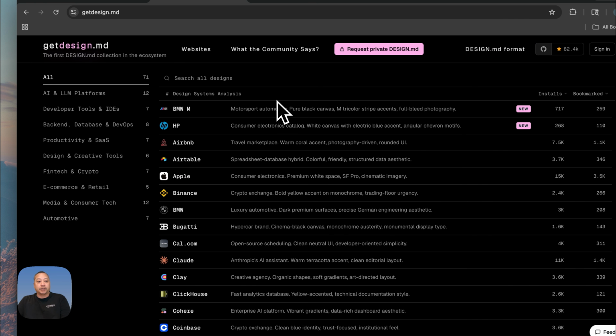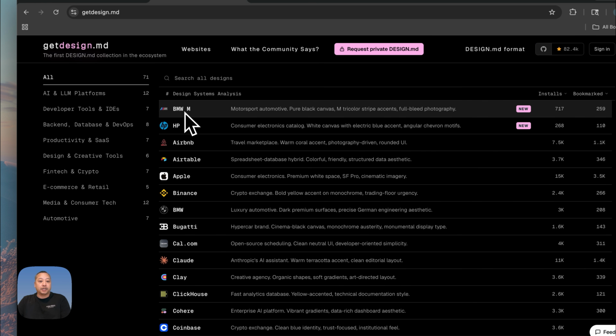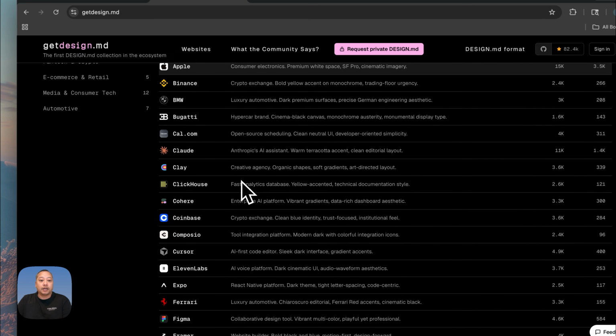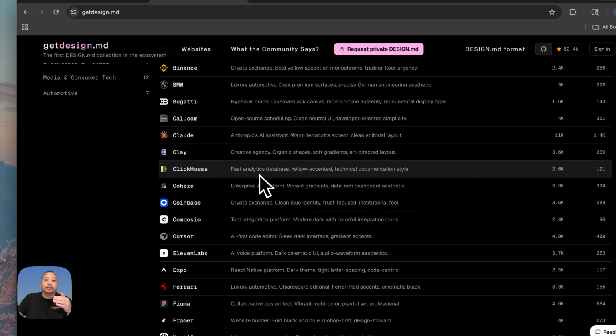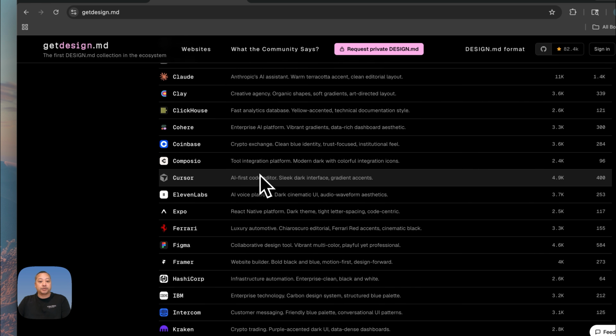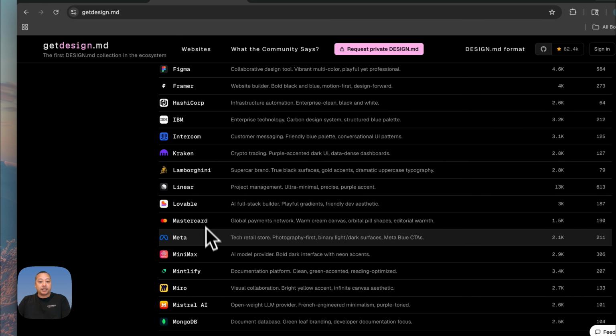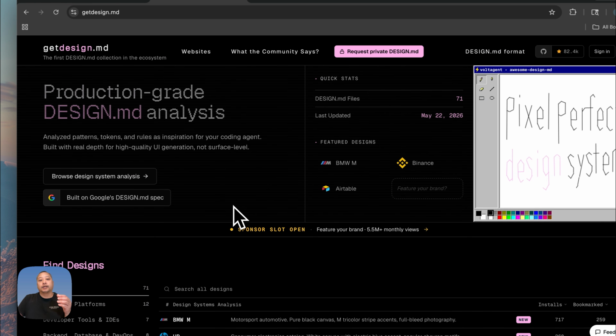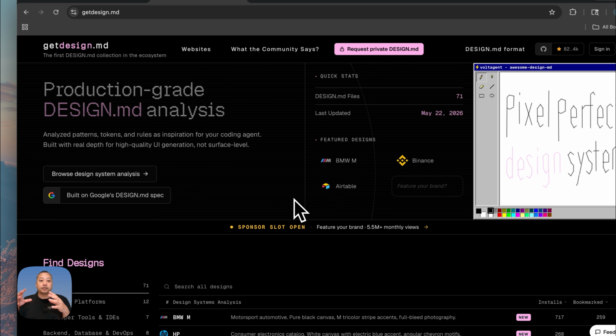If you look around, you can see all the major brands. You have BMW, HP, Airbnb, Airtable, Eiffel, and so on. This is a library of all the major brands, and they extracted the design.md file from those websites. You know the work done on those websites is legit because they've been worked on by top designers. But it's very limited, because this is more like a library of the top ones.